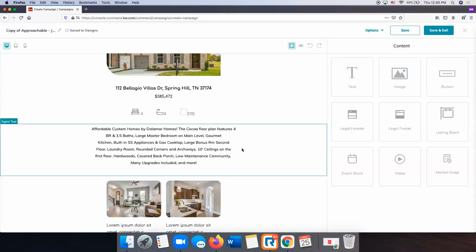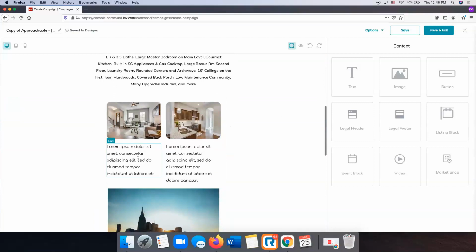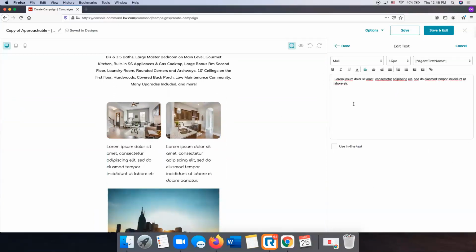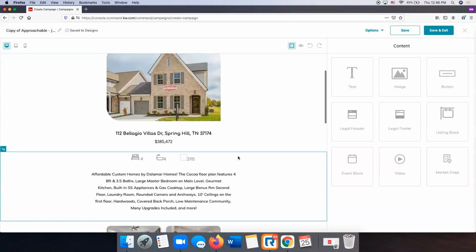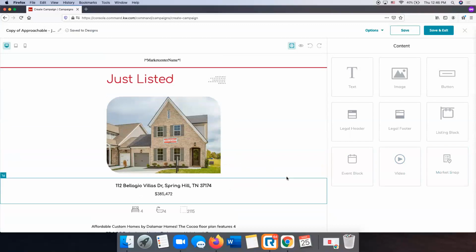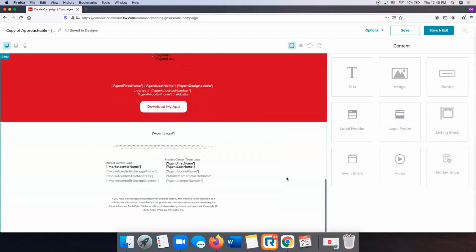There we go. I can go ahead and remove these filler text. I don't need them. Oops, by clicking the trash can button, and those are gone. So you can see very quickly, very easily, I'm able to edit this piece.